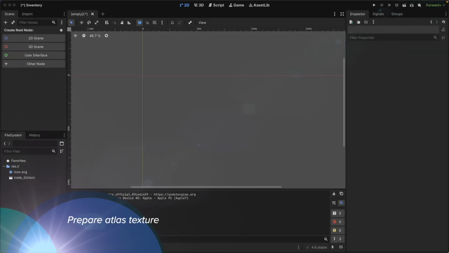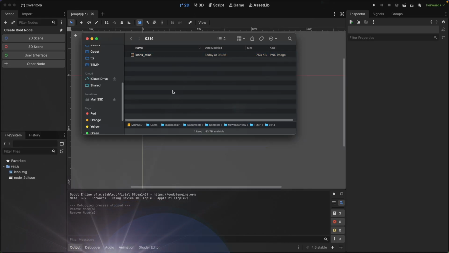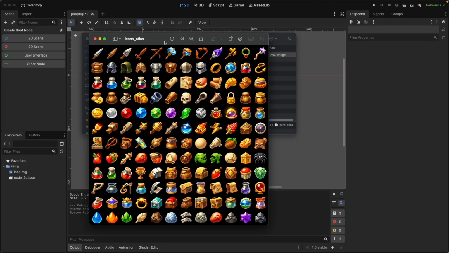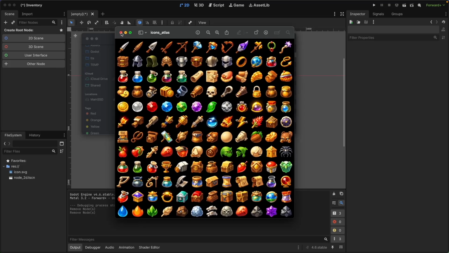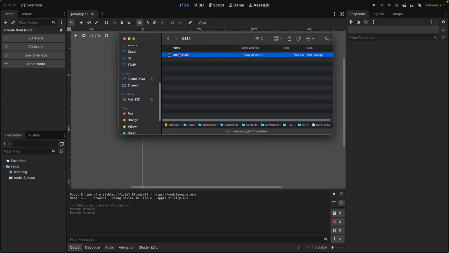First, prepare an AtlasTexture that contains multiple inventory icons. In this example, each icon is 64 by 64 pixels, arranged in a grid inside one image. This means each icon can be accessed by its x-index and y-index in the Atlas.